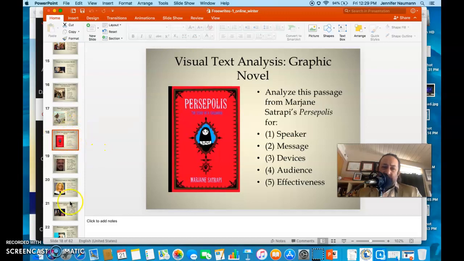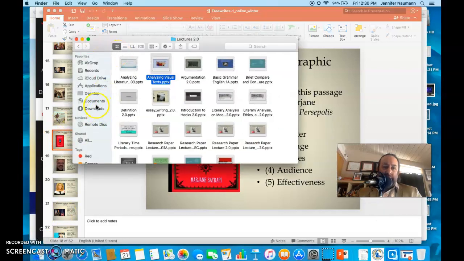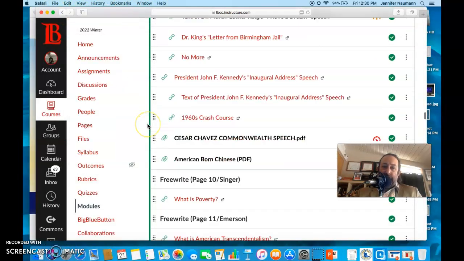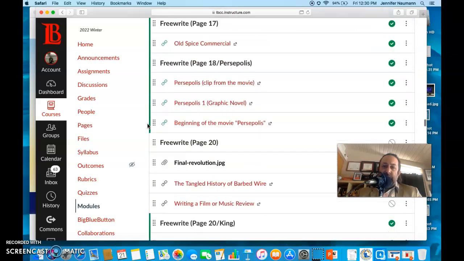But this is the last one, so this is page 18. We go ahead and grab the document. But of course, as you can tell, if you go to the Freewrites, that would be just page 18. Do take a look at the clip. This was in a graphic novel that was made into an animated feature film. That's the opening of it. Gives you a great background on the story, so I would certainly take a look at that first. And then we're going to go ahead and take a look at the graphic novel itself, which is here.